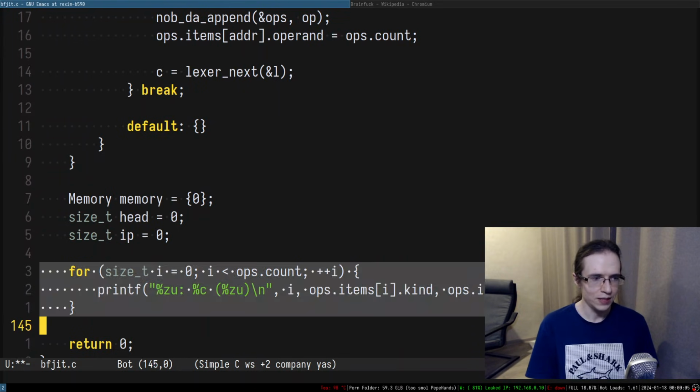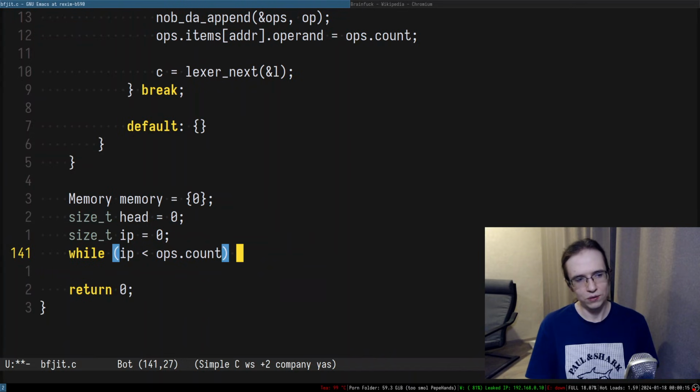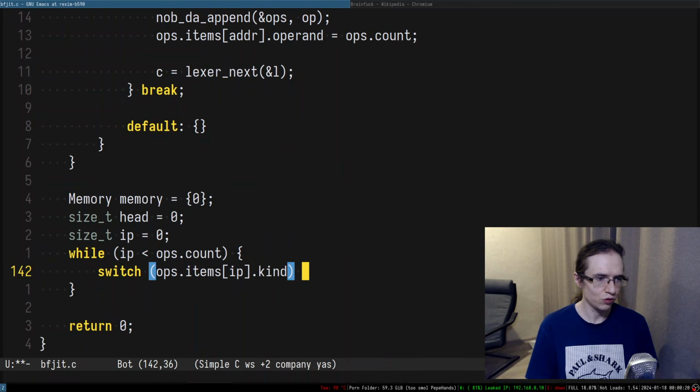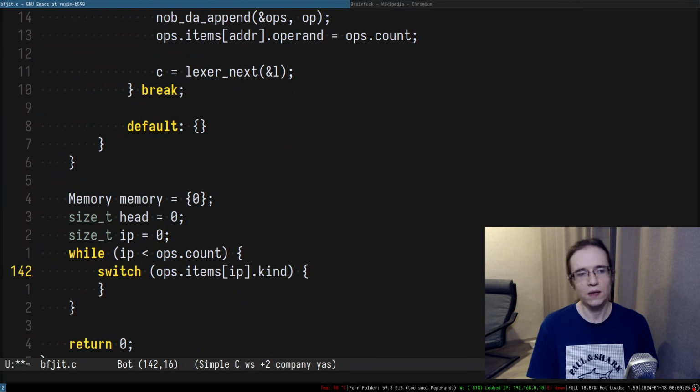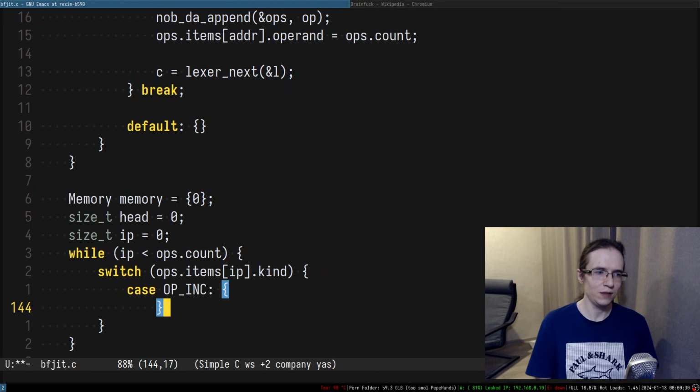So it's IP 0. Let's go ahead and just do while IP is less than ops count. We're going to keep doing all of that stuff. So I'm going to switch case on ops items IP kind, right? So it's going to be like that. And if I encounter something like, what is it called? OP increment, right? If I encounter OP increment, it is actually super straightforward.